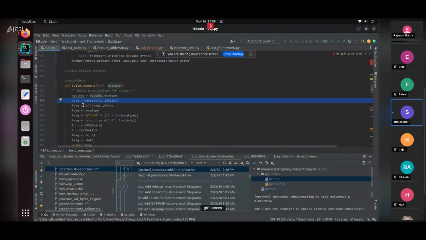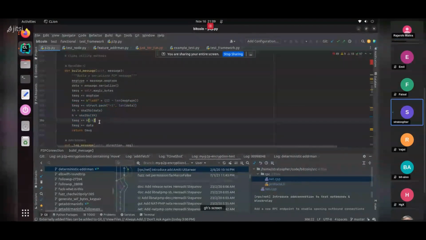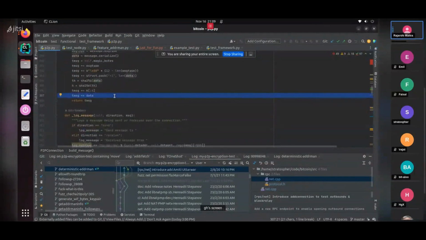First you have the magic bytes, then the message type, and they have to be 12 bytes, so you're appending the rest with 0. Then you're appending the length. You can easily understand it in Python. This is the double checksum being done, and then the final message. Then we build the message and send the message to the socket.